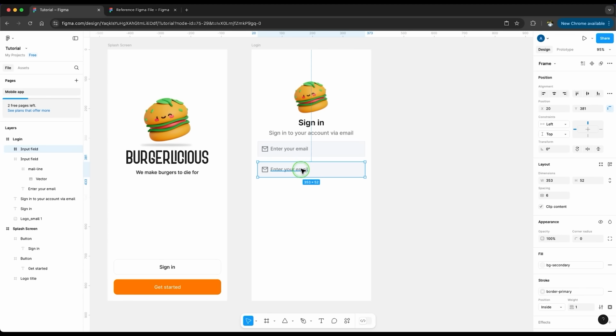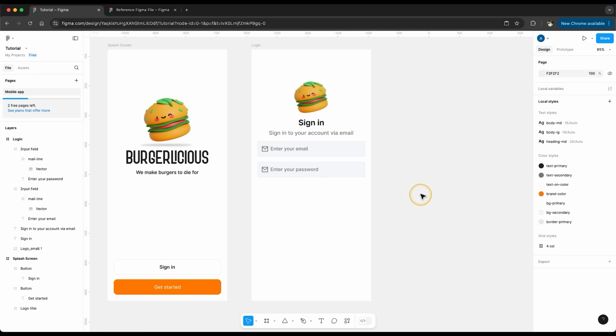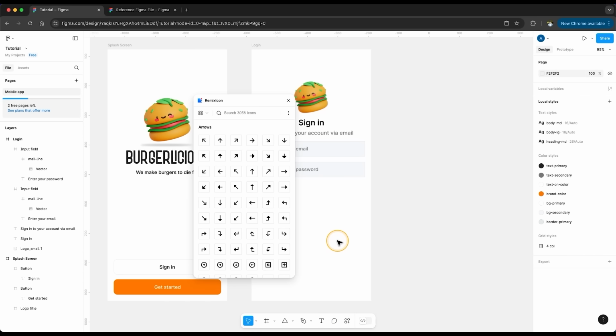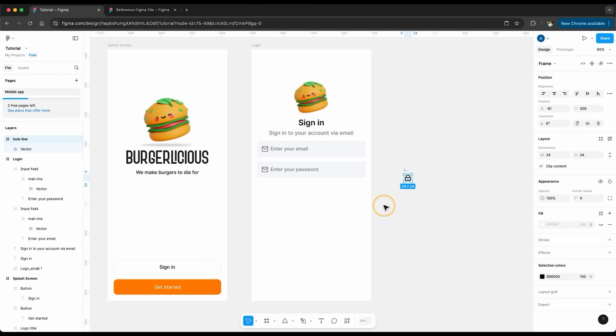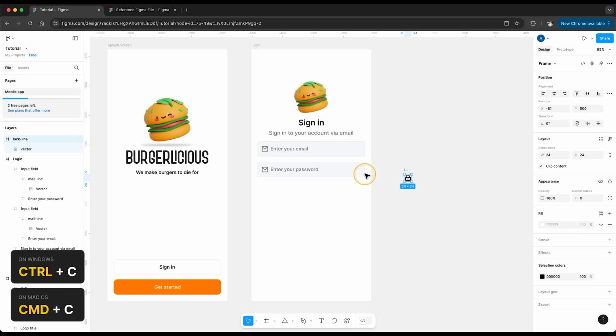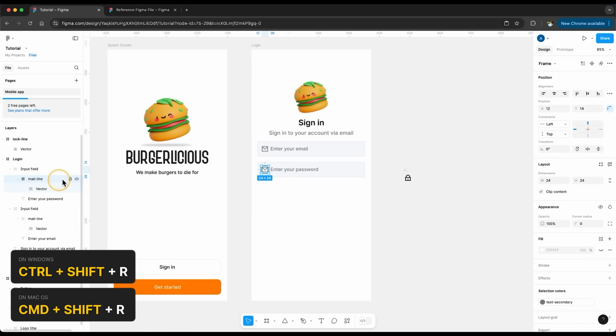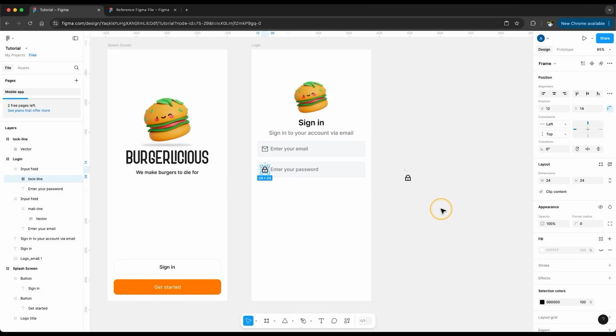Change the text to enter your password and let's bring in the password icon. Again, go to the plugins, select the Remix plugin, search lock, and let's use this one. Now I could delete this email icon and then drag this lock icon inside the frame, but there is a faster way to replace the frames. To replace a frame, select this one, just copy this using Command C and then select this frame and hit Command Shift R on your keyboard to replace it. Now just change the color to text secondary and there you have it.